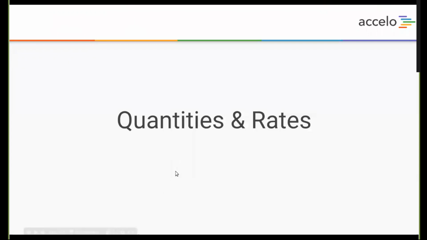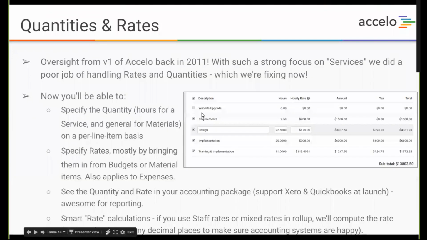Quantities and rates. So I sort of stole my own thunder here a little bit because I showed that to you in the last screens. But this is an oversight from way back in version 1 of Accelo back in 2011 when we were out there in beta. With such a strong focus on services, we honestly have done a poor job all of our history in handling rates and quantities, which we're fixing now. So now you'll be able to specify in invoices the quantity, such as hours for services and more generally for materials, on a per line item basis. You'll also be able to specify the rate.